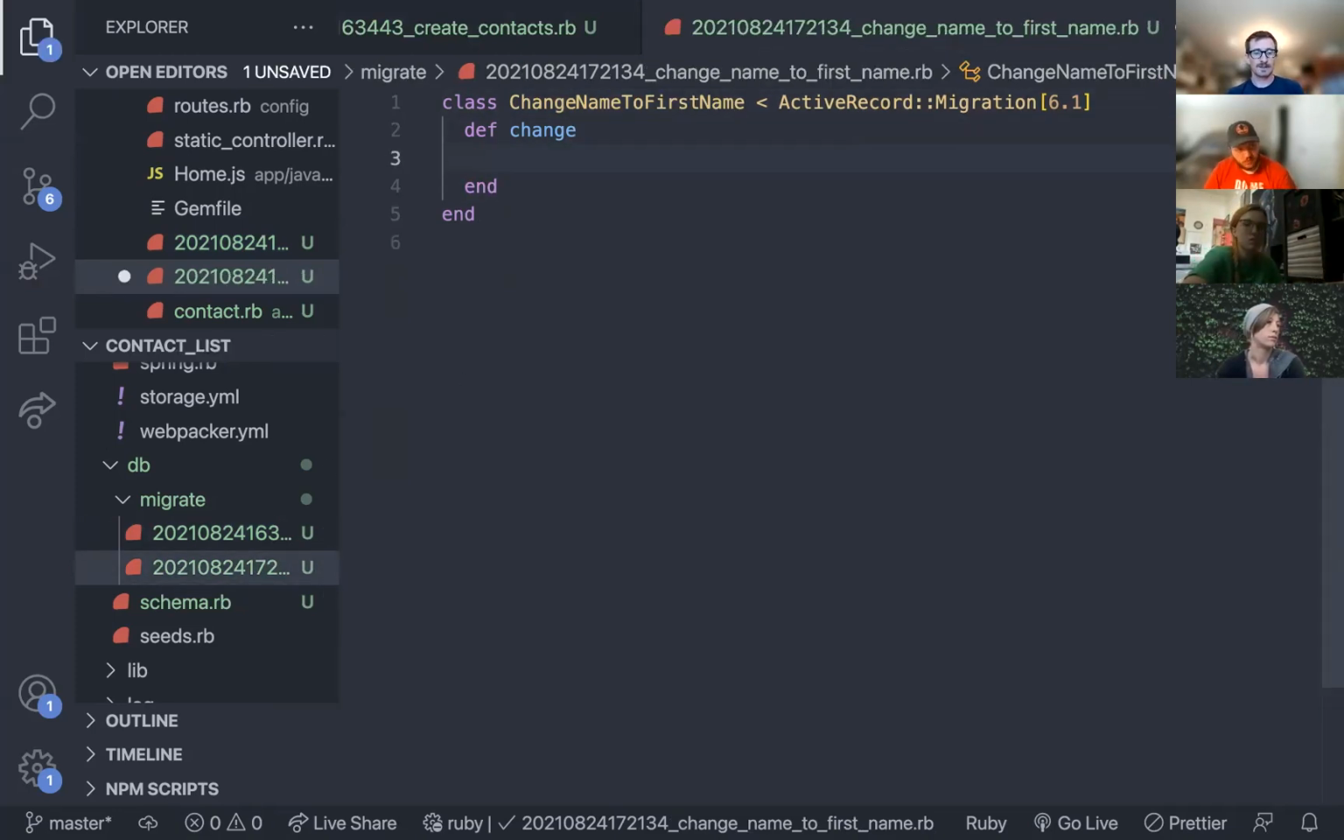So I can do something like this. I want to rename column. If I ever do migrations, I feel like most of the time I have to Google the keys. This is something I Google a lot: I want to rename a column in Rails, how do I do that? So I'll just Google that. But how we do this is rename column.